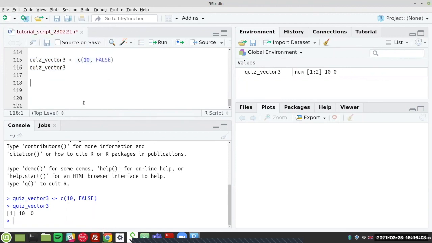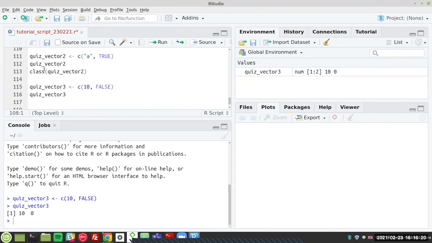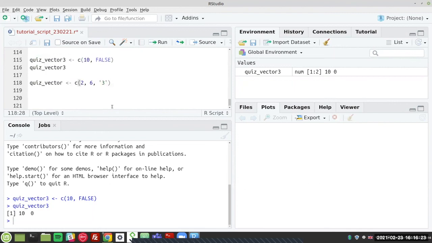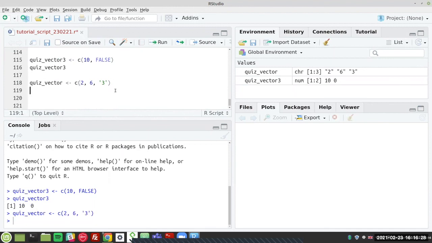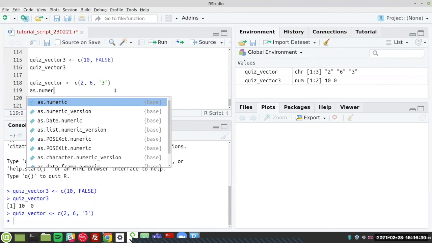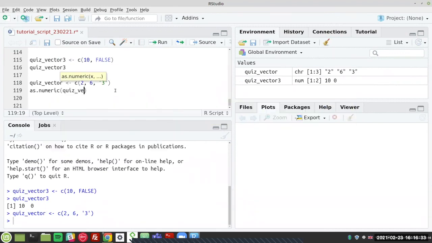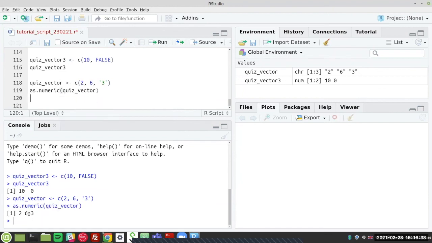What if you wanted things to be numeric? If you're doing this one, for example, the quiz vector, let's copy and paste that below just so you can see. What if I want this to be numeric and I don't want it to go to the default? Then I can do, for example, as numeric quiz vector, and then I can force it into a numeric. And you see now there's no quotation marks because it has transformed this into a numeric vector.